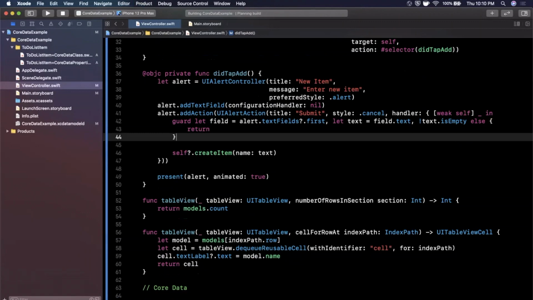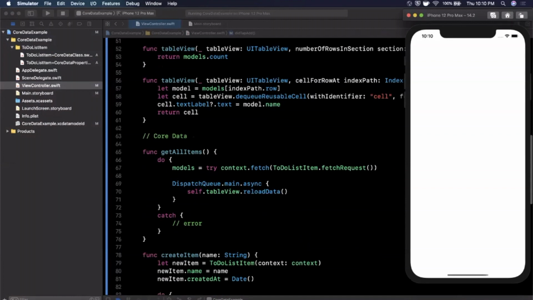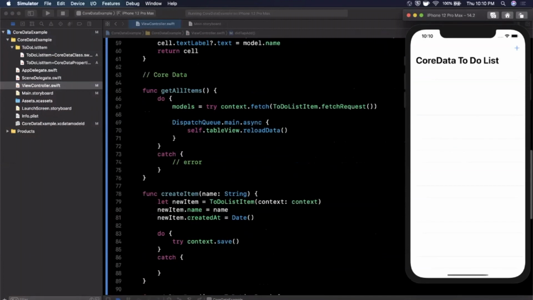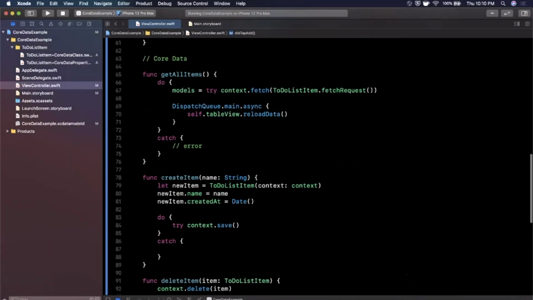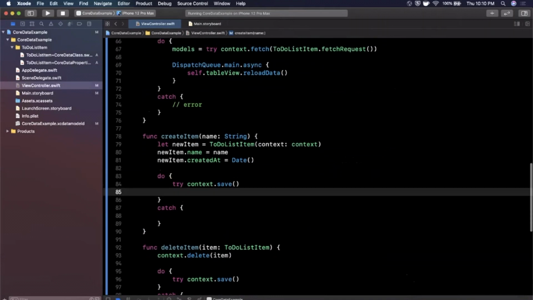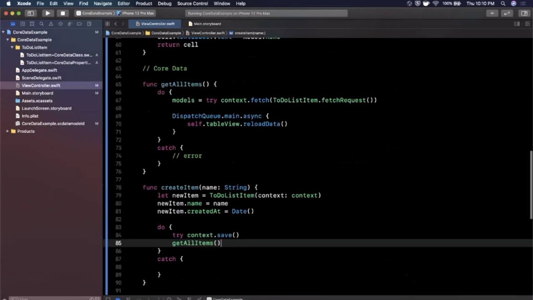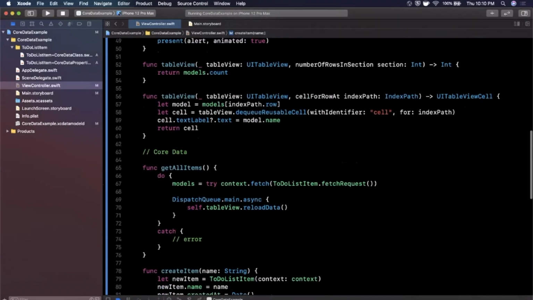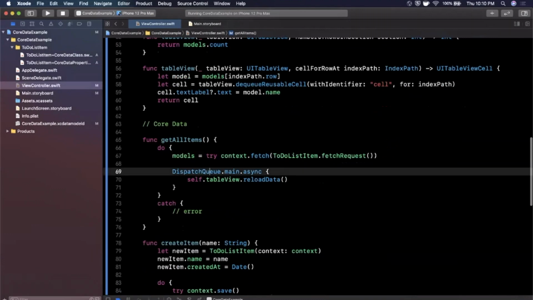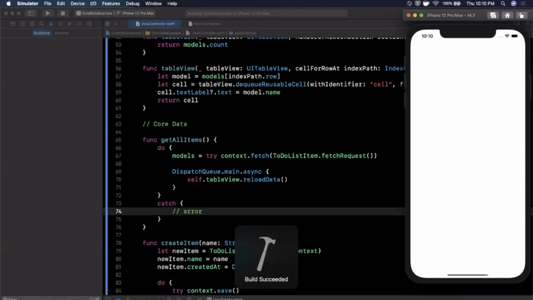So before we move forward, let's go ahead and make sure that actually works. So let's take a look at our create function down here. After we create something, we actually want to do something that we're not doing here. After we create it successfully, we actually want to say get all items. And what this is going to do is refresh our models and reload our table view here. So let's go ahead and hit Command R to build and run.